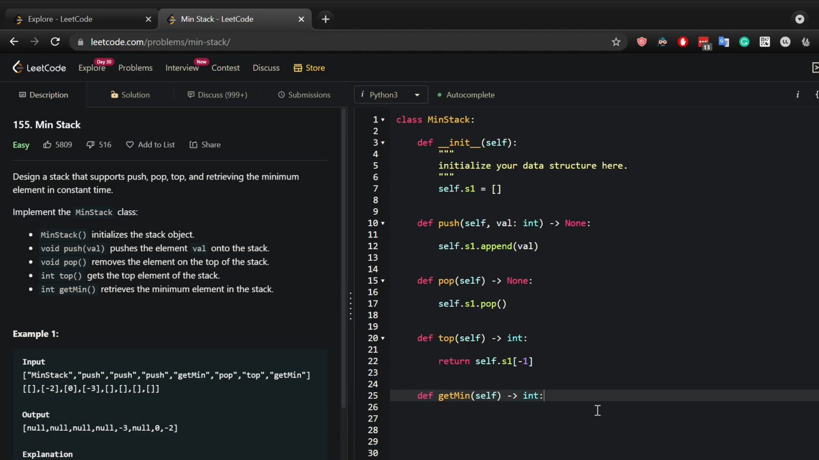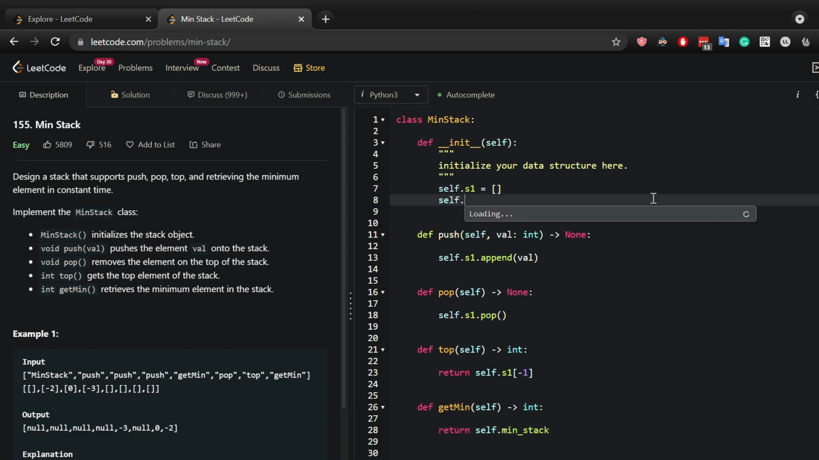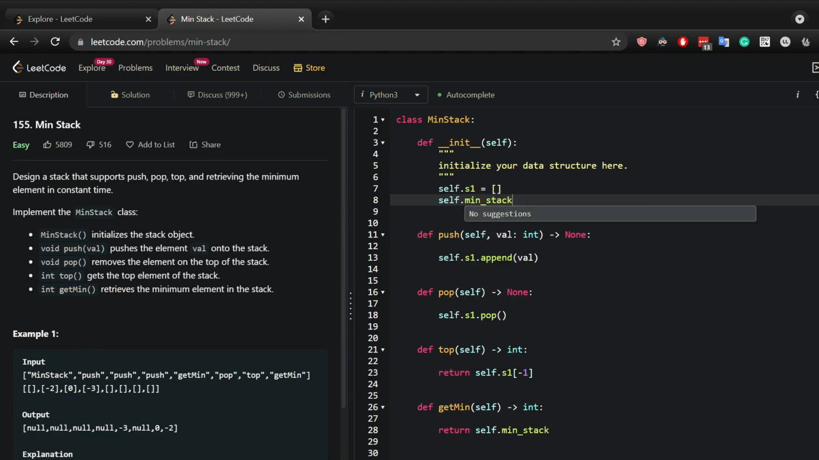So I would say perhaps I would need another stack, and let's say I'm going to call this min stack, and this min stack is supposed to contain the value of the minimum value added there. So I'm just going to do self dot min stack up there, and I'll just create my list. Now I have to revisit my logic in this question.